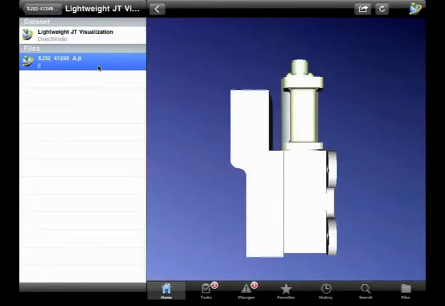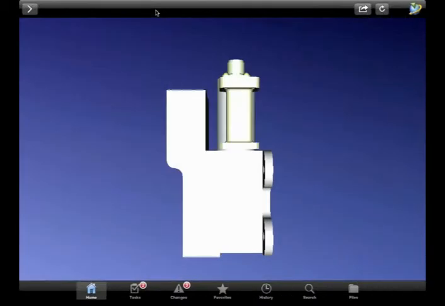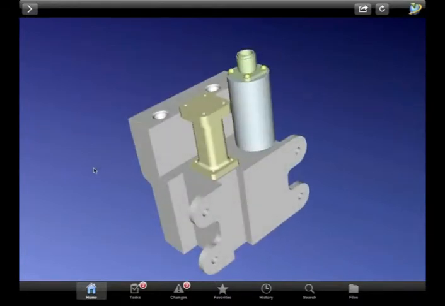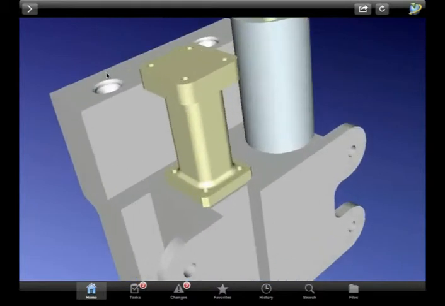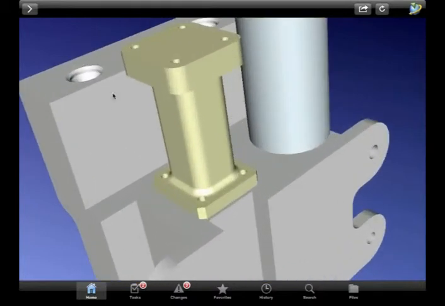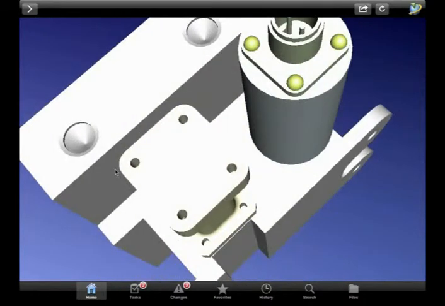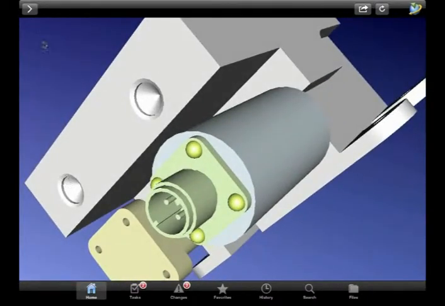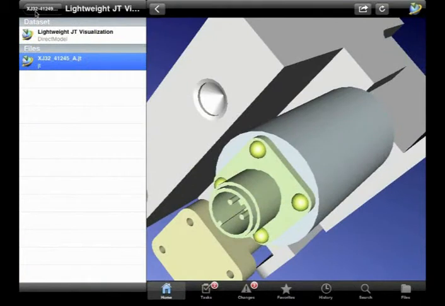Teamcenter Mobility supports the visualization of 3D JT models, which are an ISO-accepted neutral 3D format, and supports all major CAD systems. You can pan, zoom, and rotate the 3D model to better understand issues associated with the geometry. As you step through this tutorial, you'll see other example attachments, all managed by Teamcenter.